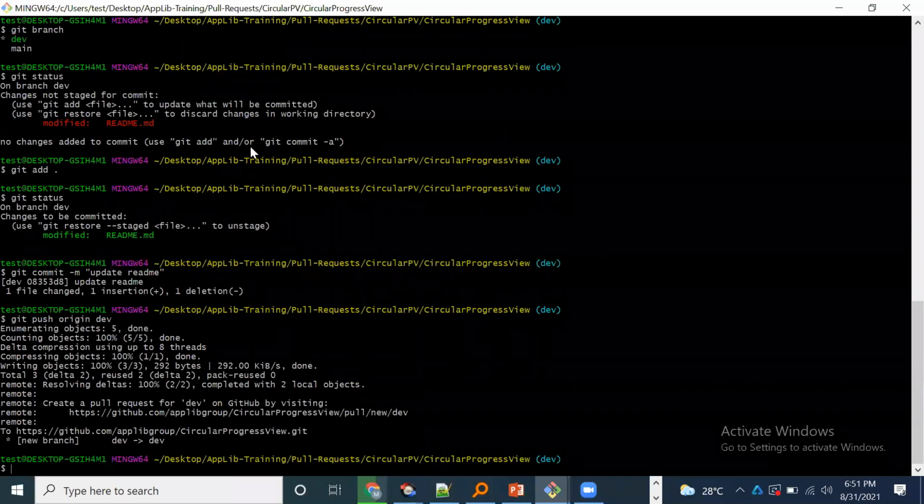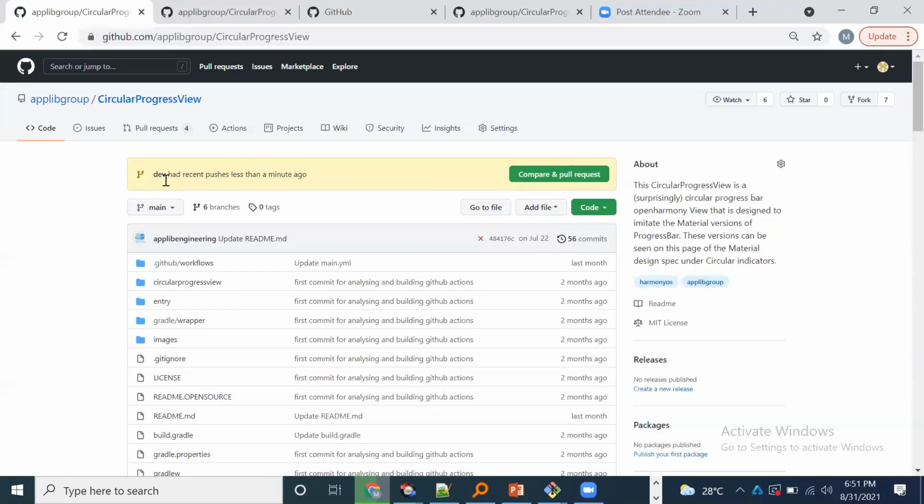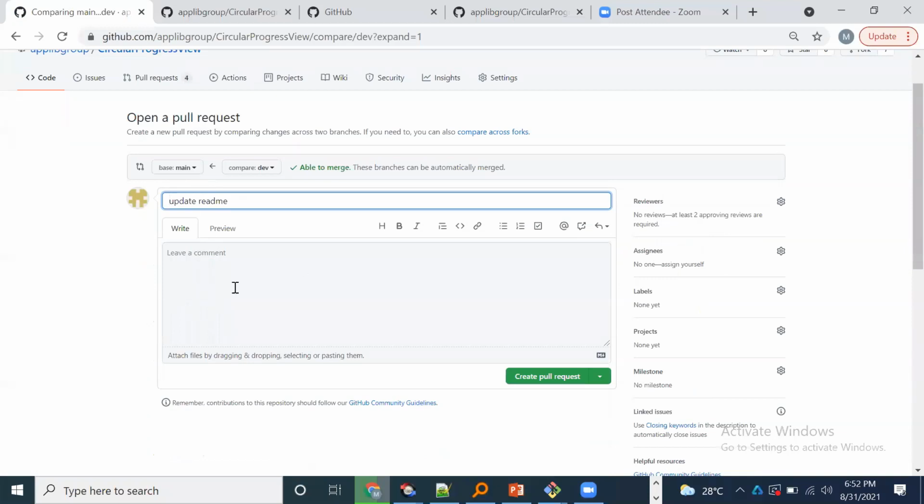Now if I go to the original repo and refresh, I can see this banner will appear. Here you can click compare and pull request, and then, like I said, give a meaningful description for these two and create the pull request. Again, it's not directly merged to the original repo. Only once all reviews and everything is done, then it will be merged. There will be two levels of review, so make sure that the code is proper and in a working condition before creating a PR. Now this has been done.